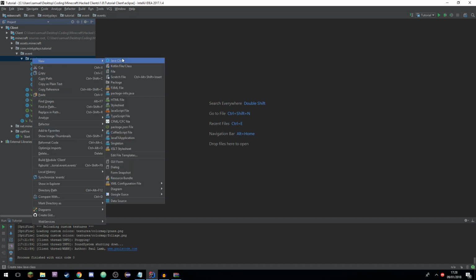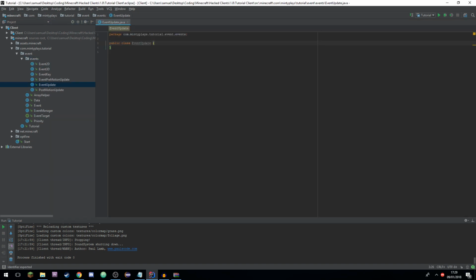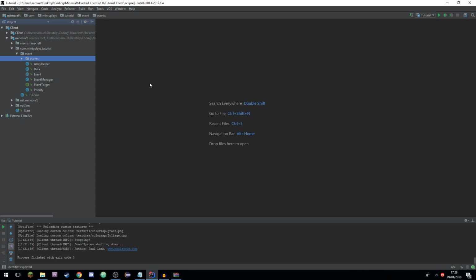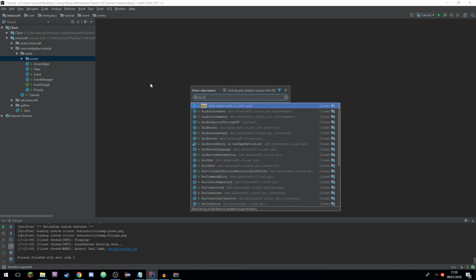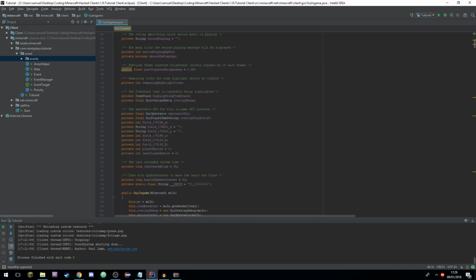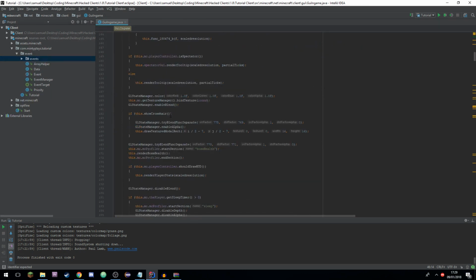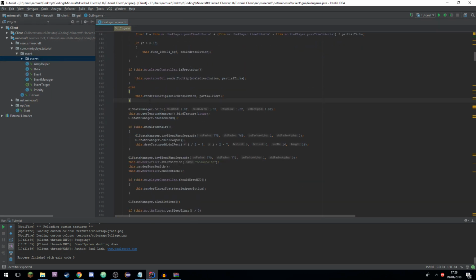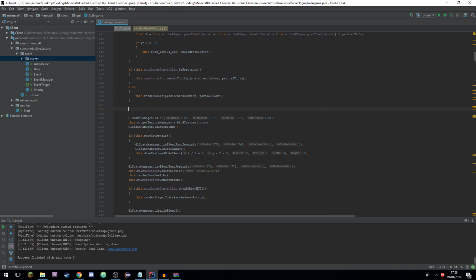And event update is going to be the same, so extend event, and nothing in there. So now we want to actually put these events in some of the Minecraft code so that they're called in the right place. So GUI in-game first. We're going to go to around here, there we go. This is what we need.